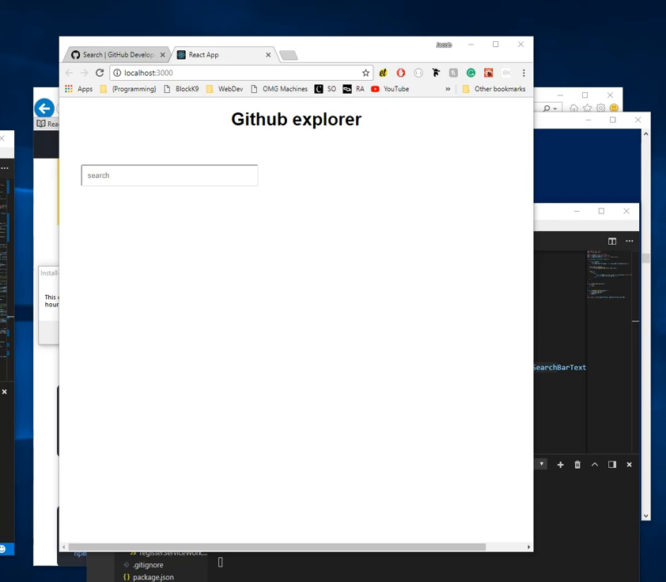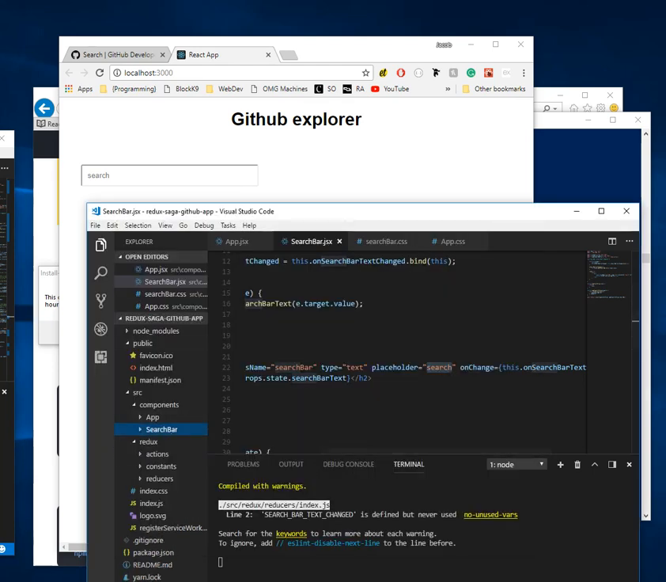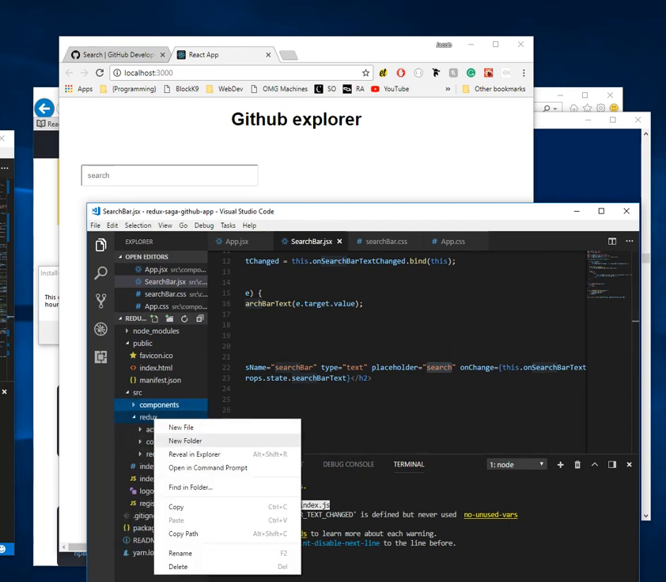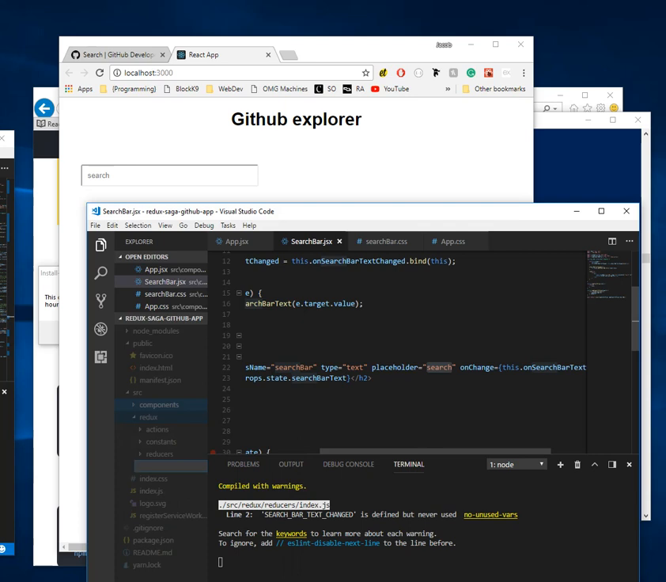Alright, so now I'm going to write our first saga. So yeah, this is it, Redux Saga. So we'll create a new folder under our Redux folder called Sagas.